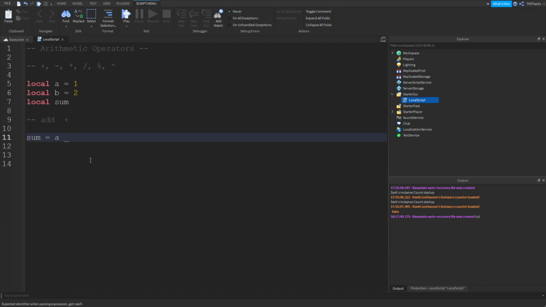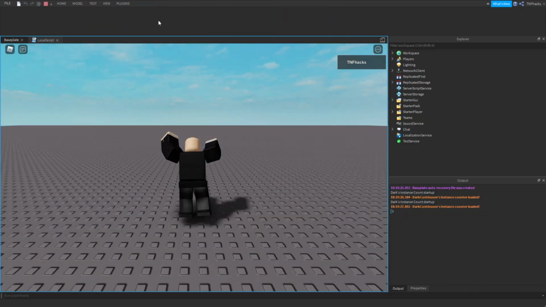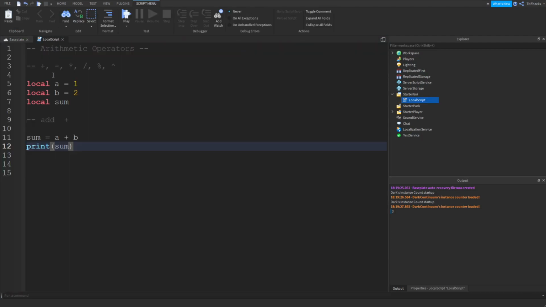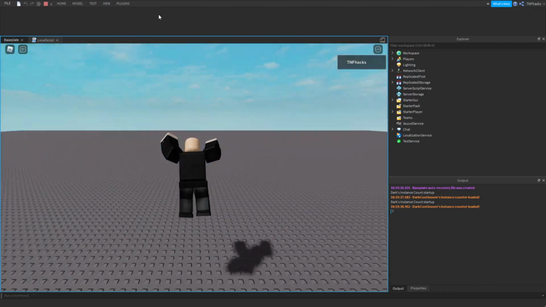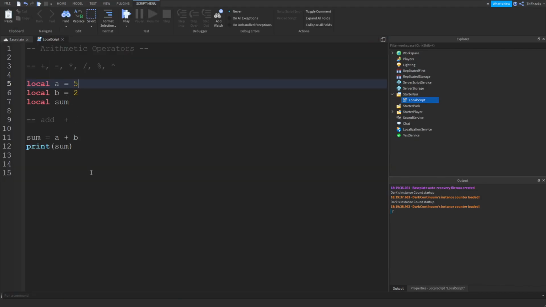You can do the exact same thing with A and B. So now if we print out sum, play, you see it prints out 3. If we change A to, for example, 5, it prints out 7. So that is how you use the addition sign.